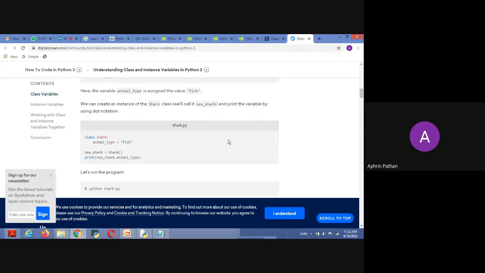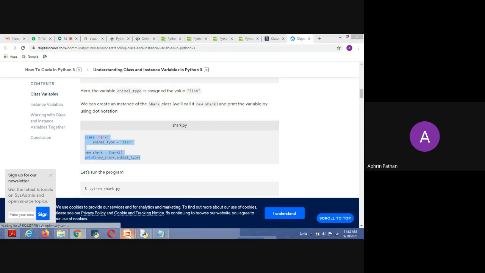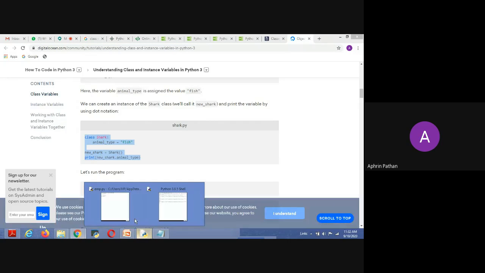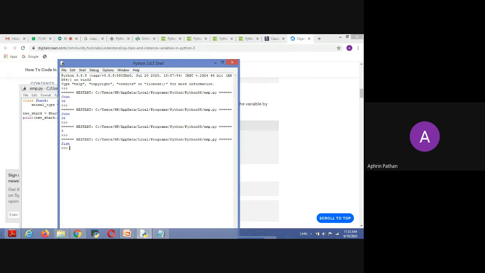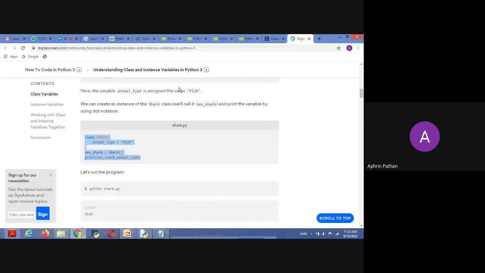So let's run this program. I will run it as it is. I will copy this code and execute it on the shell. Okay, class Shark है, animal type is equal to fish, new Shark is equal to Shark and print new Shark dot animal type. New Shark is the instance of this class. Now execute this program. Okay, so that is the fish. So this is an example of a class variable. समझ लगा how to create a class variable? It is very simple.